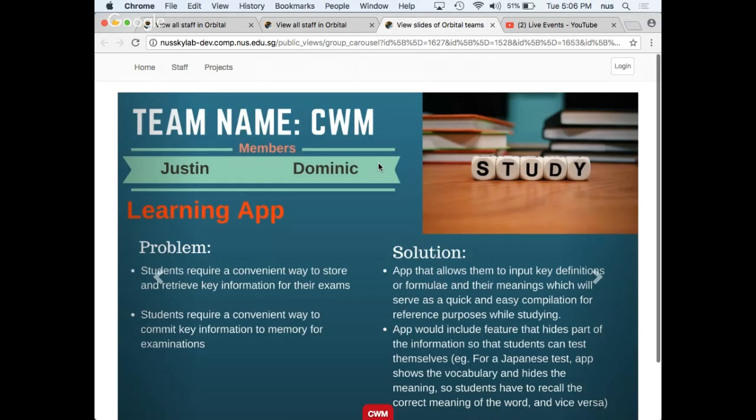Also, students don't have an efficient way to commit these things to memory. Right now, students have to cover one half of it, and then they see the definitions and try to remember the word. So our app is planning to solve these problems. My friend Justin will tell you about the app.